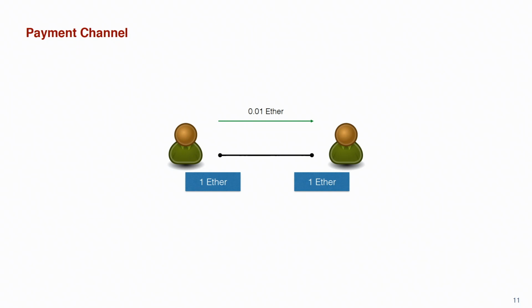It's literally like this. And then one peer here can trust you that you can send up to 1 Ether because you have collateralized 1 Ether. So once you update now your off-chain balance, the off-chain balance needs to be maintained between those two participants.